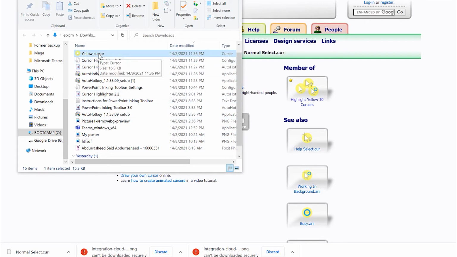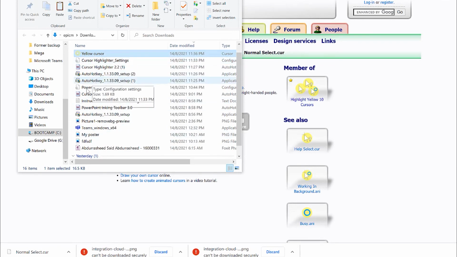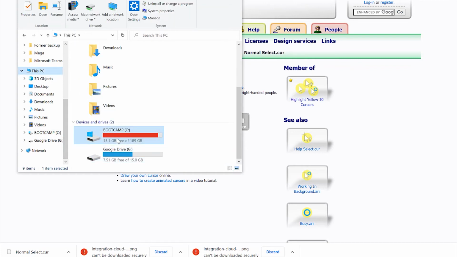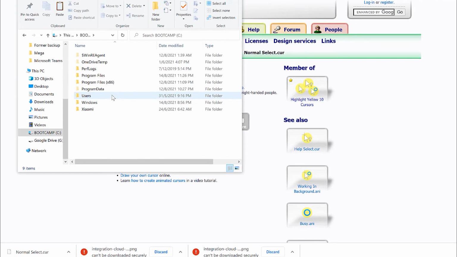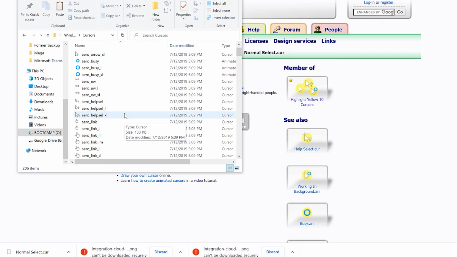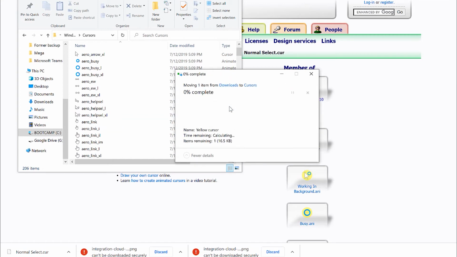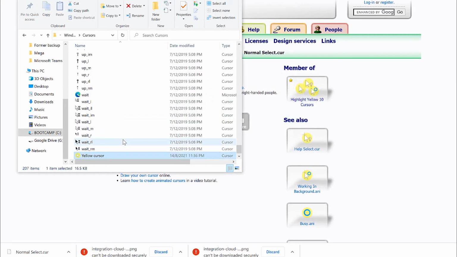Then the next thing you need to do is cut it. You can cut or copy if you want. Either works, but we need to move it to another location. Once you cut or copy it, come over to My PC, then to your C drive, then Windows, and then you can see Cursors. Come over here and paste it with Ctrl V. It will request administrative permission, so you just click yes, and it will paste it directly over there. Okay, so you have it here, yellow cursor.